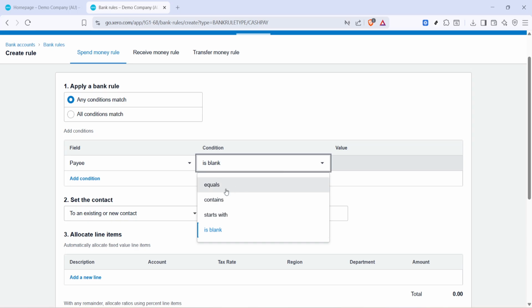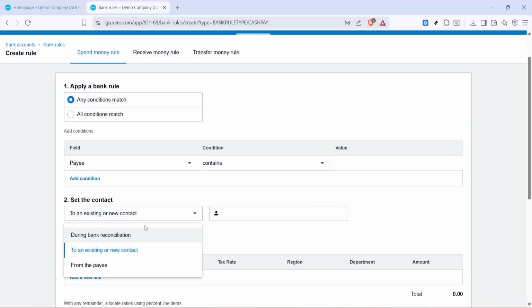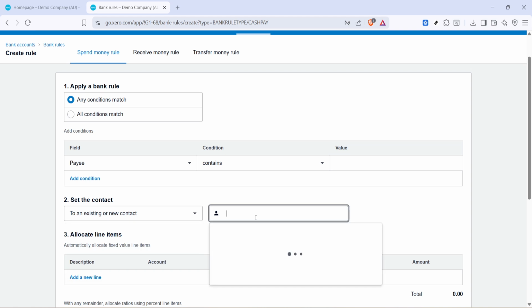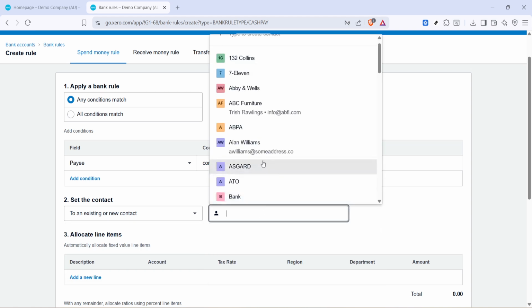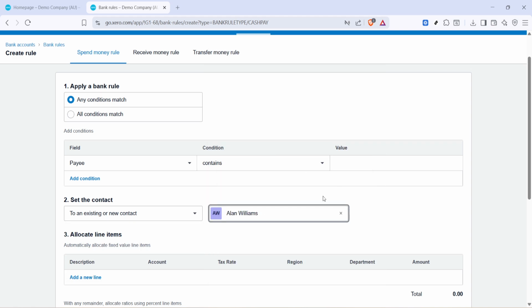Now select Set the contact. This tells XERO which contact to assign to the transaction whenever the condition is met. Pick the correct contact so your supplier or customer history stays clean and your reporting remains accurate. If the contact doesn't exist yet, you can add it first and then return to this step.